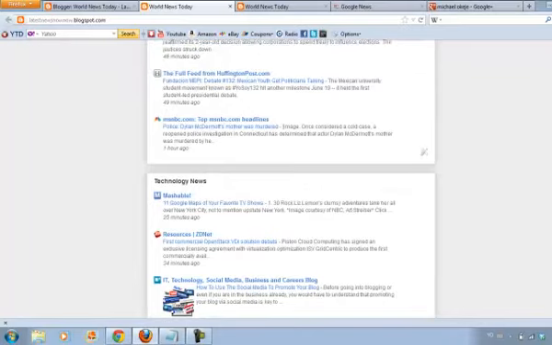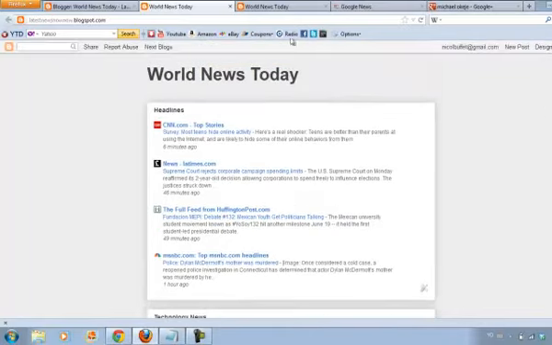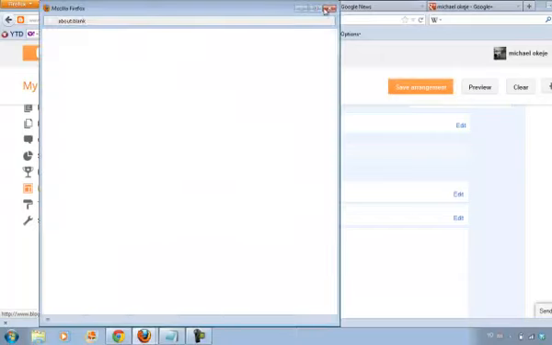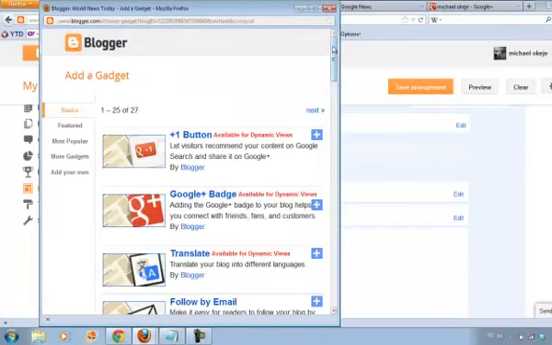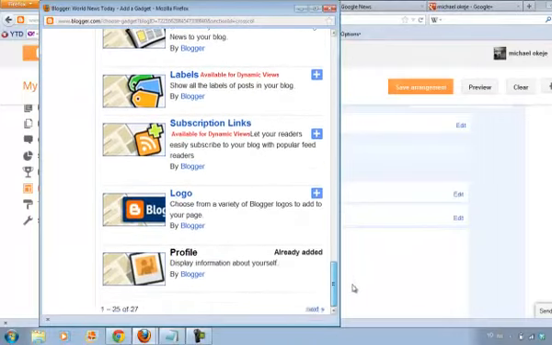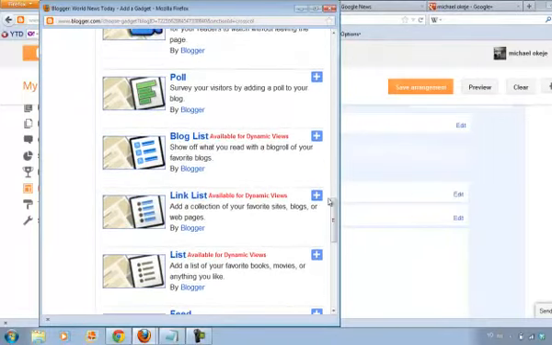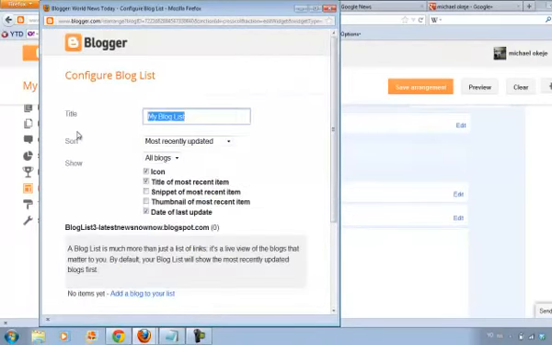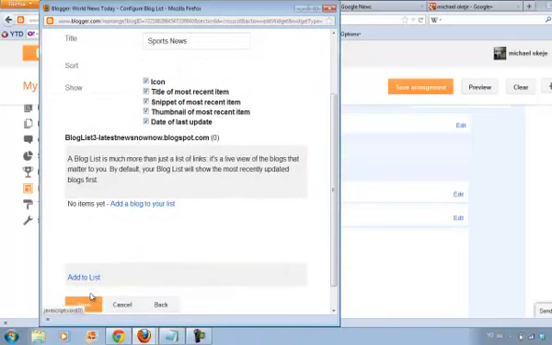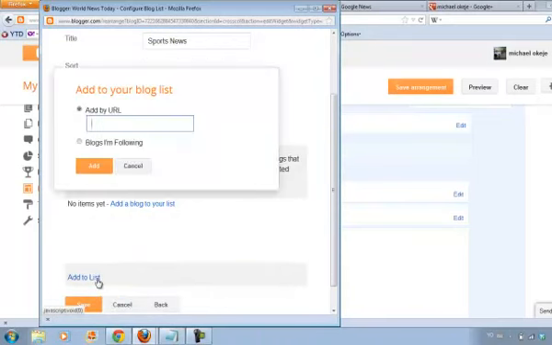You can still play with other news, get other information or add more gadgets. Say we want to add sport news, so we come to sport news. Okay, we come to blog list. We come to sport news. Then we can let it stick, add the snippets. Then we begin to add blogs to it.